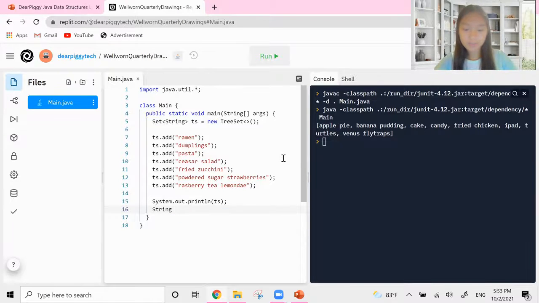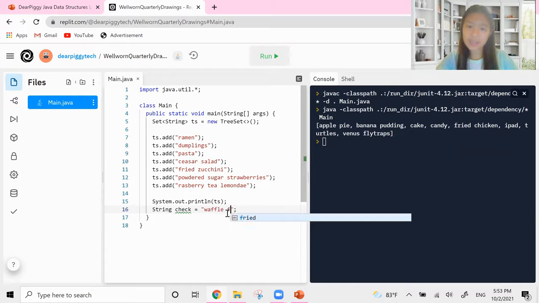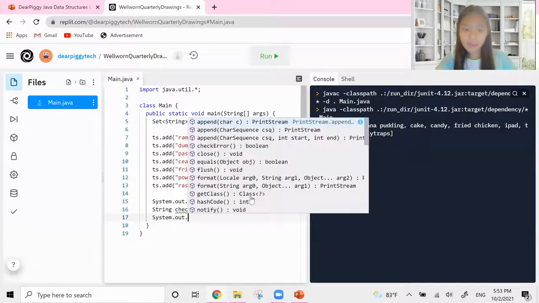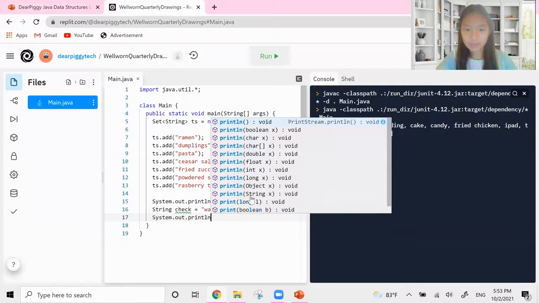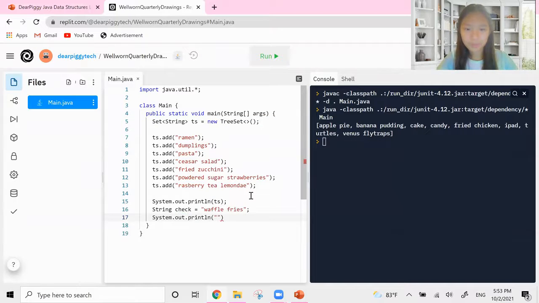So string check. And let's first give it a value that does not exist in our tree set. So we really wanted to have waffle fries that day, but they didn't have any waffle fries. But we're still going to check. What if they have waffle fries, right? So string check is waffle fries. And then see if you can understand what I'm writing here. I believe you should. So let's see. Tree set contains plus check plus colon plus ts dot contains check.